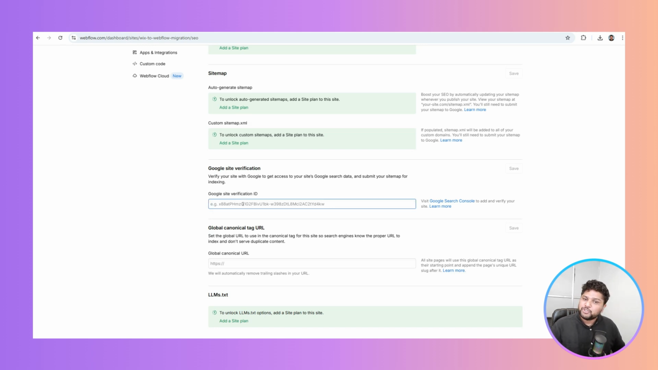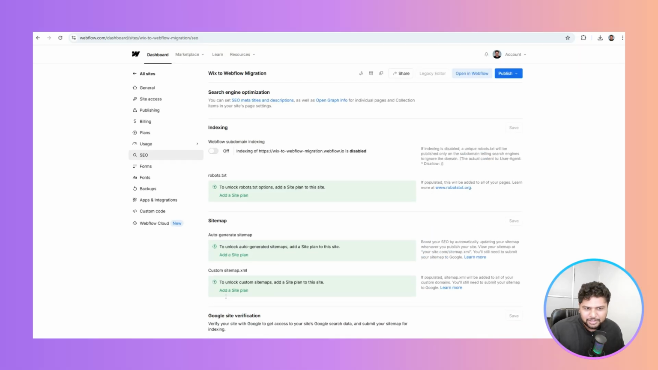Google site verification, you can add here. Google Analytics tag URL. If you have issues with Google canonical, then you can add the URLs here. And the LLM txt, to get your website discovered by AI platforms, whether it's ChatGPT, Gemini, Perplexity, and other platforms. So you can add the LLM txt file there. So those were your SEO settings.